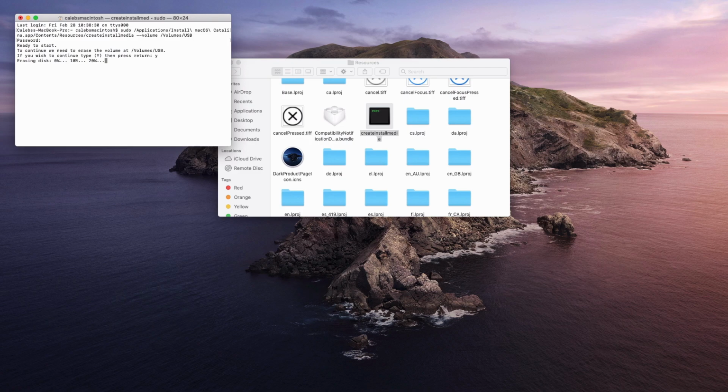Now this is going to be a process that will take some time, so I'm just going to speed it up from here on. So after just a few minutes of waiting, my bootable USB drive for macOS Catalina has been created. That is literally all you have to do to create one.